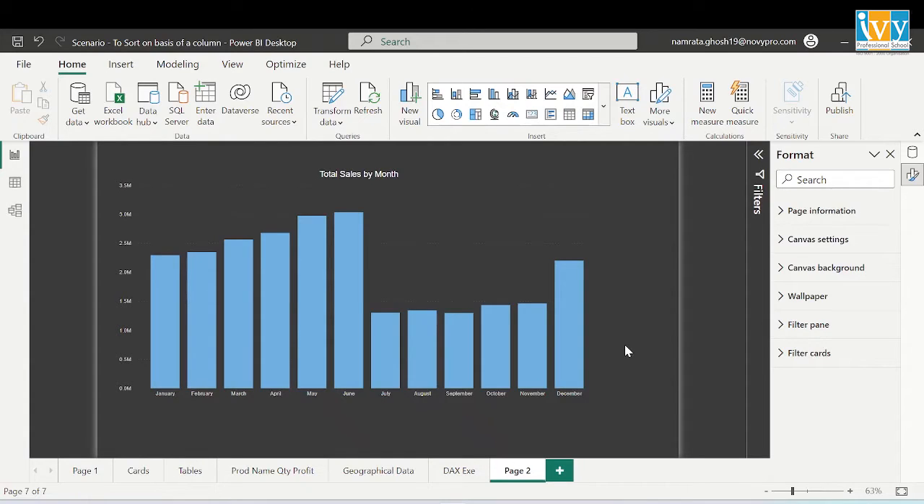Going up to December. Now, suppose the interviewer has given you a scenario where he's asking that your organization has a fiscal year starting from April and ending in March. So if you need to sort this same visual on the basis of the fiscal year, that is, instead of January the start will be April, and instead of ending in December the end will be March, how do we achieve that result?